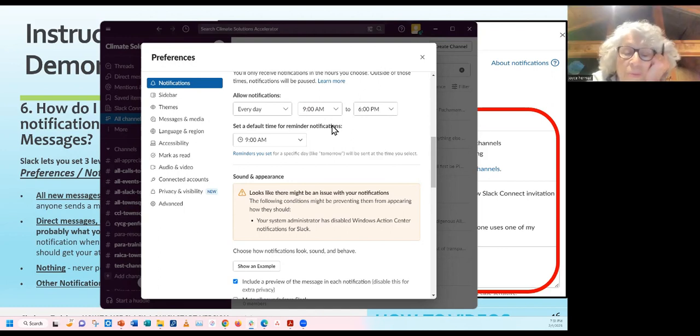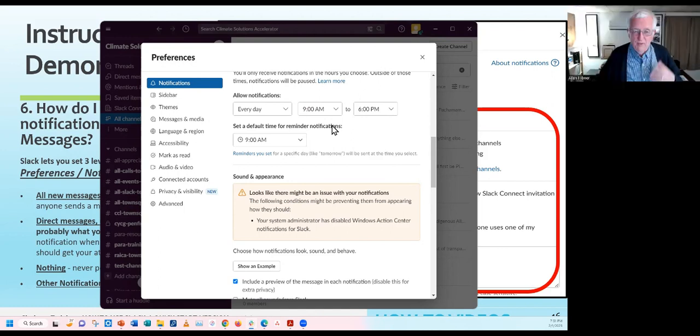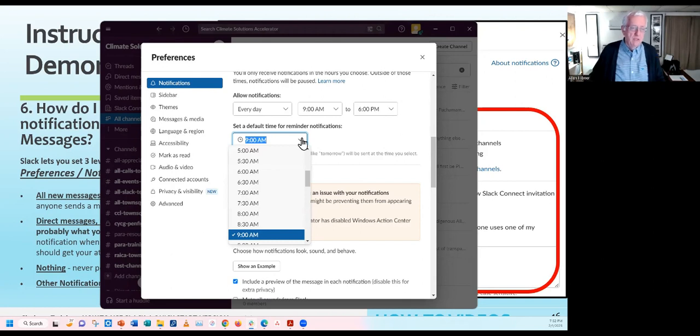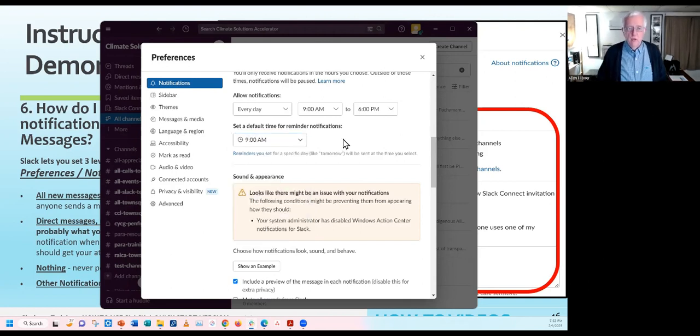Good. It's like a little personal assistant that wakes you up and says, remember, you were going to register for Dave's class. You set the time that you want to receive reminders, which typically would be in the morning. Usually I set reminders to remind me for stuff tomorrow morning.